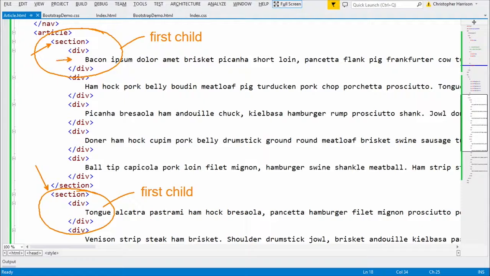So they're the first div tag inside of that section. So if I wanted to do something with the first paragraph in each section, I can now do that. But this one right here also happens to be the first of type. Why? Because it's the first div tag that appears anywhere on my page. So first child, based on the parent, first of type, first time that that thing appears anywhere.